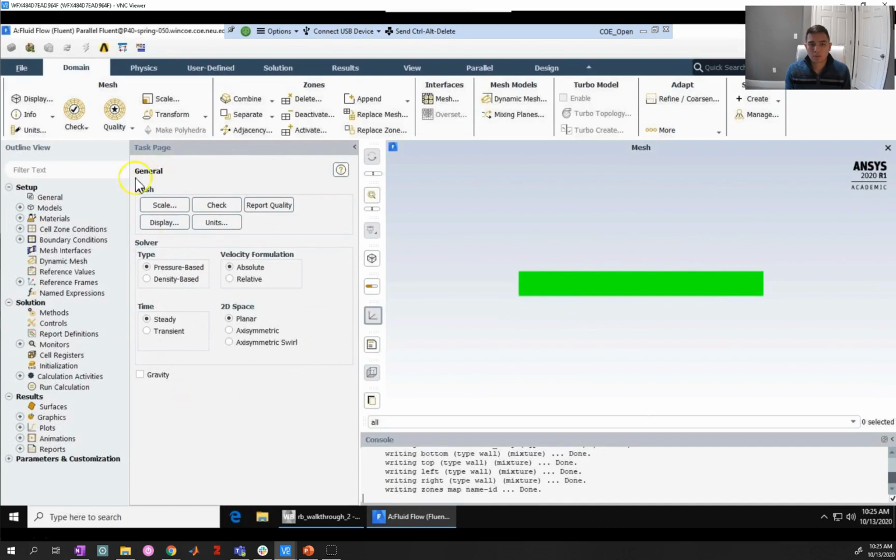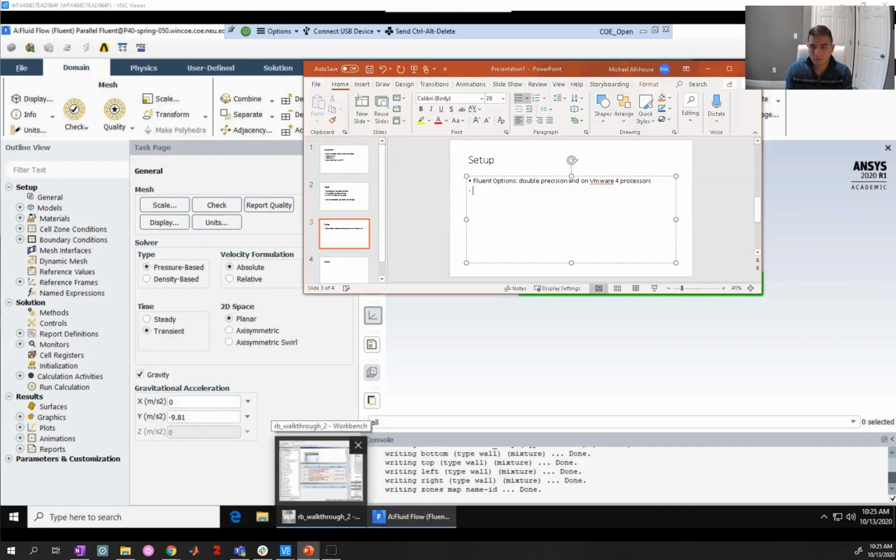We have our general properties that we can set for our simulation. We are going to simply use the pressure-based solver. I think that's sufficient for the simulation we're doing. Absolute, planar. We are going to be doing a transient simulation, and we are going to turn on gravity. So we're going to set gravity as minus 9.81, obviously doing everything in meters per second, in the y direction. So let's add those things to our list. So we're going to use a transient solver. Set gravity to y equals minus 9.81.